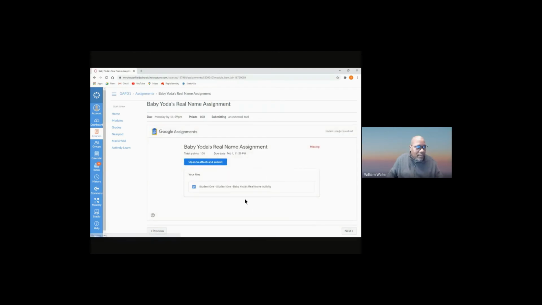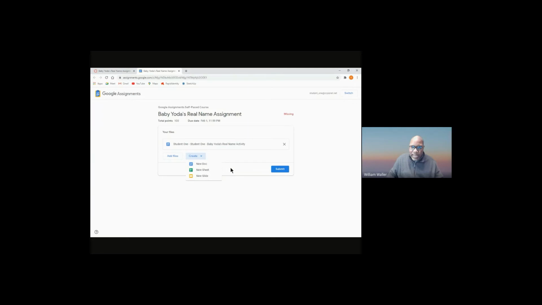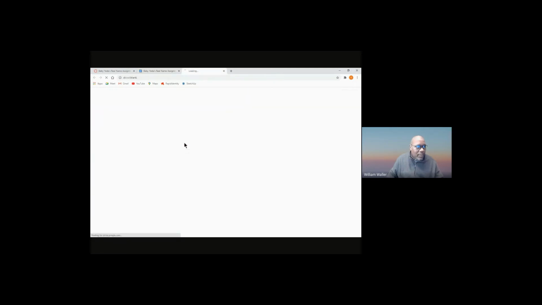As a student, I'm going in and it says you've got the document right here. I can open it to attach and submit. And you notice that as part of the submission, the student can also add files from their Google Drive, additional files, or they can go here to create a new doc, a new sheet, or a new slide as supplement information for the assignment. But I'm going to click on the document.